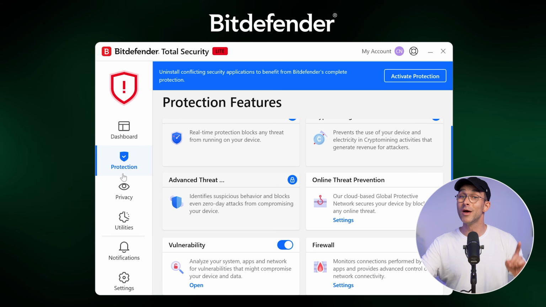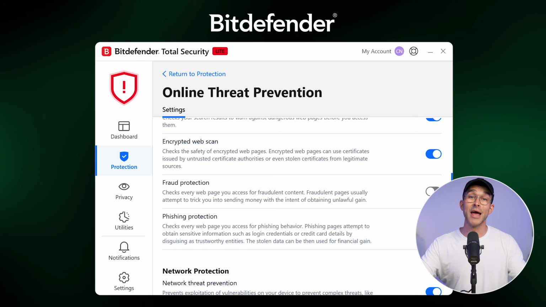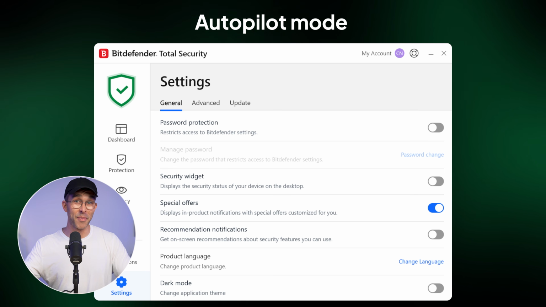And as for Bitdefender, it excels at anti-phishing and scam protection, actively blocking fake login pages, sketchy links, and sites built to steal your data. Another thing I find useful is their autopilot mode. You just set it up once, and then Bitdefender handles everything in the background.